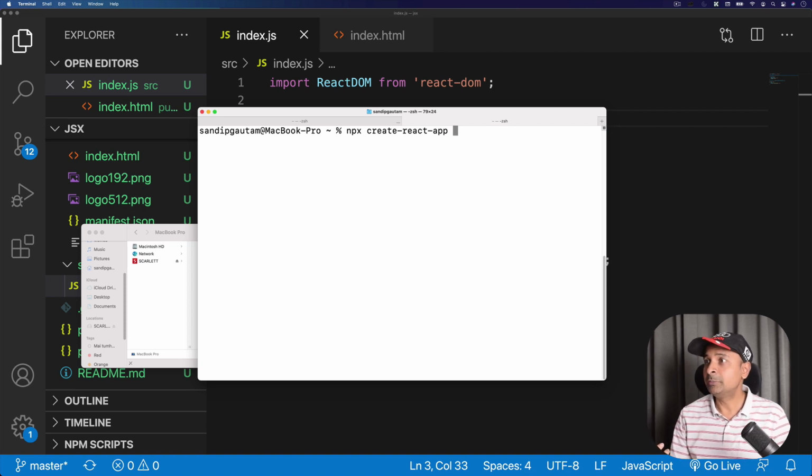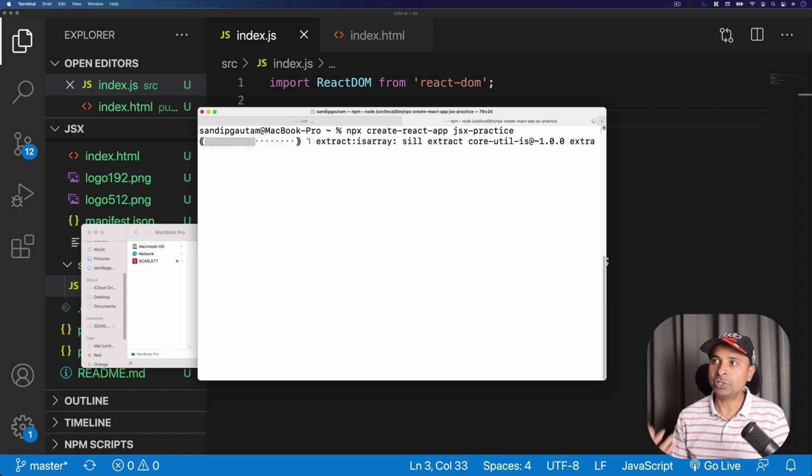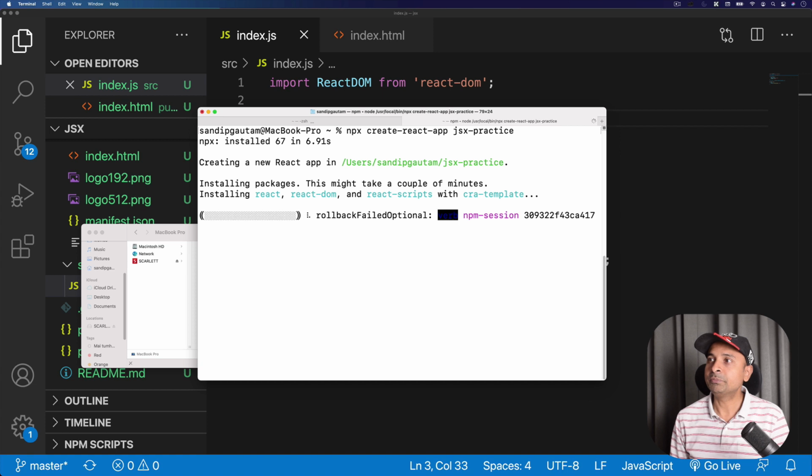I think we will give it the name JSX practice, something like this. This is the name of the project. So obviously this is going to take some time to create this project. So let's wait for that. Let's get this project created, and then we'll start working on our JSX practice.